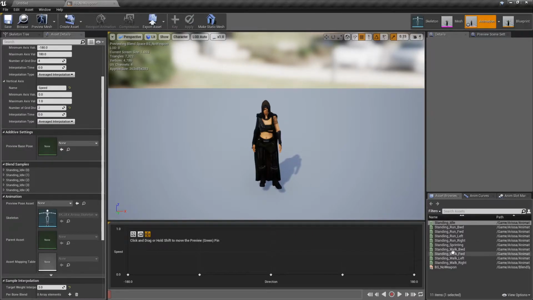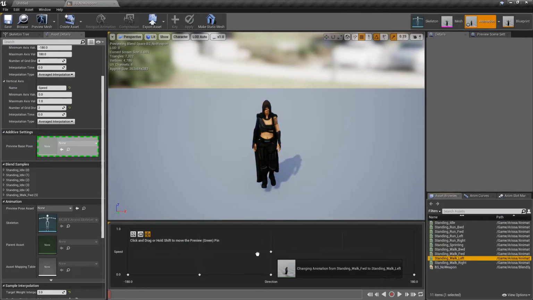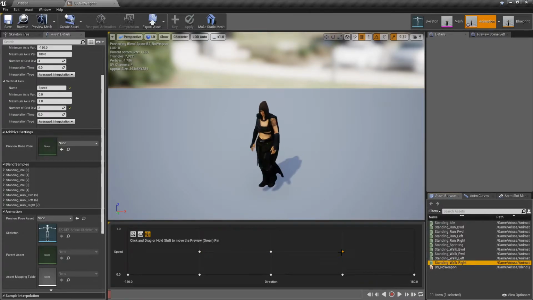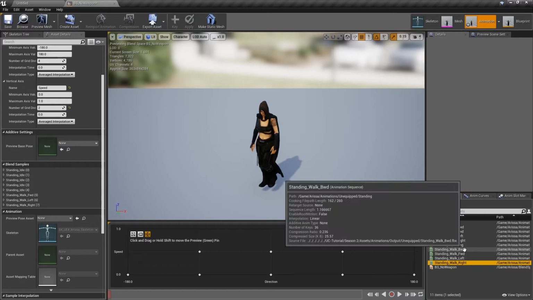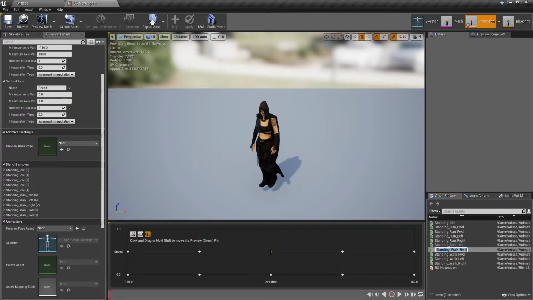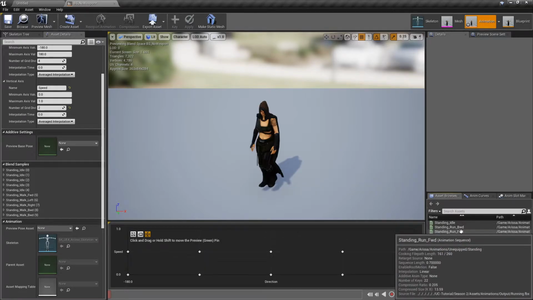When the direction is 0 and speed is 1, we need walk forward animation, and simply when the direction is -90, walk left, and for the 90, walk right animation. At the same speed, when the direction is -180 or 180, we need the walk back animation. Also, we need the same setup for running animations.